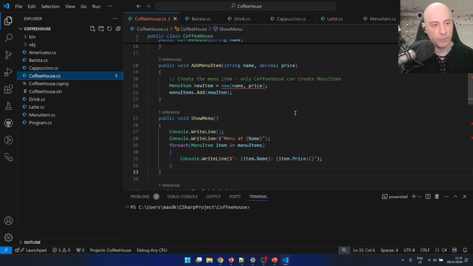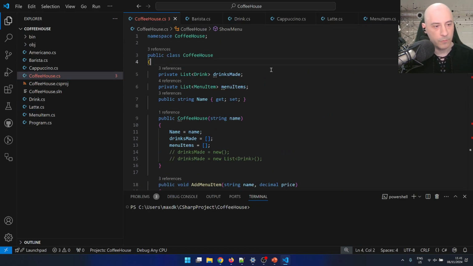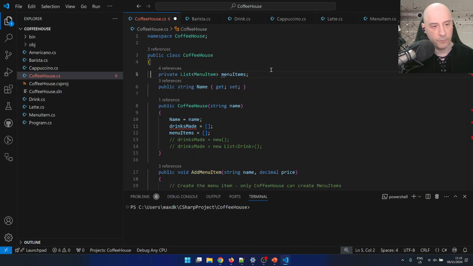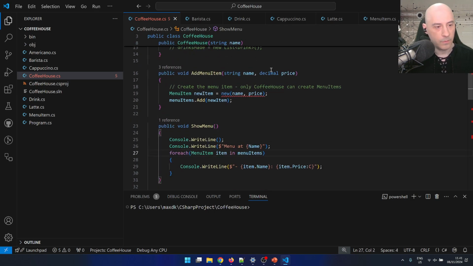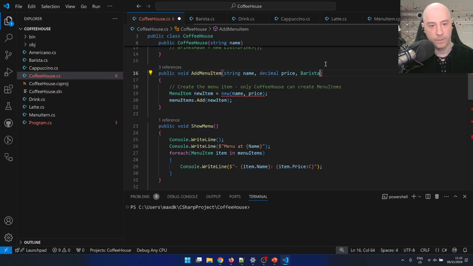Now, we have a bunch of things here that we need to update because we no longer have a list of drinks made. So we need to get rid of that. And the menu item has more than just the name and price now. We're also going to have to pass in the barista that makes the menu item. So we need to get a barista, and then over here, and barista.